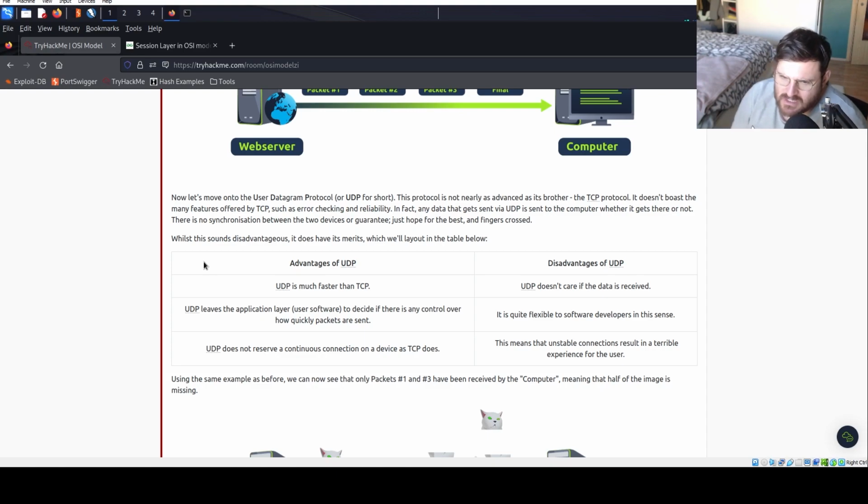Advantages of UDP: it is much faster than TCP. UDP leaves the application layer to decide if there is any control over how quickly packets are sent. And the last advantage in this table: it does not reserve a continuous connection on a server as TCP does. And disadvantages of UDP: it doesn't care if the data is received. It is quite flexible to software developers in this sense. This means that unstable connections result in a terrible experience for the user.